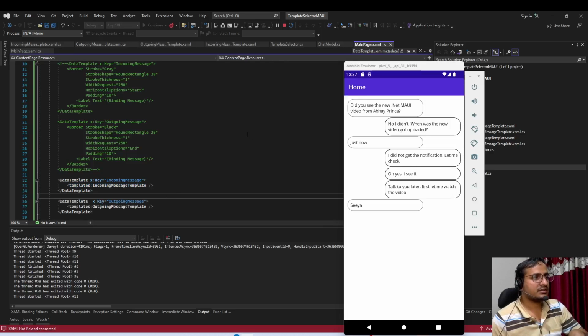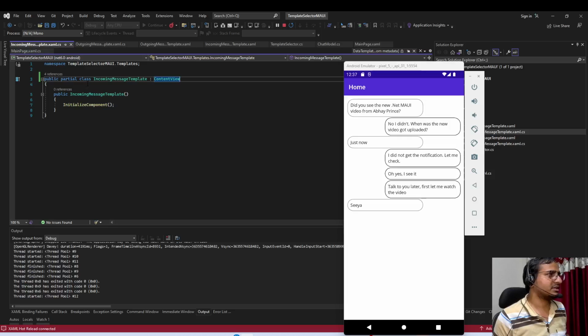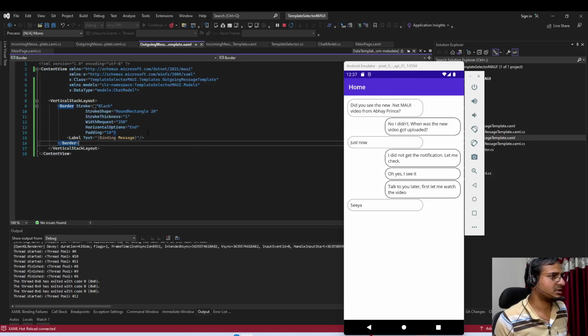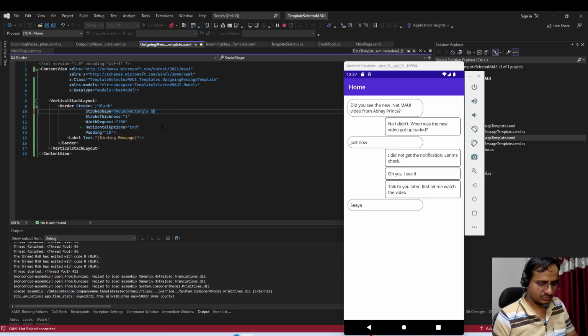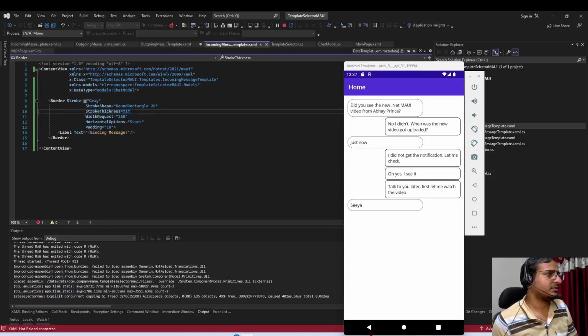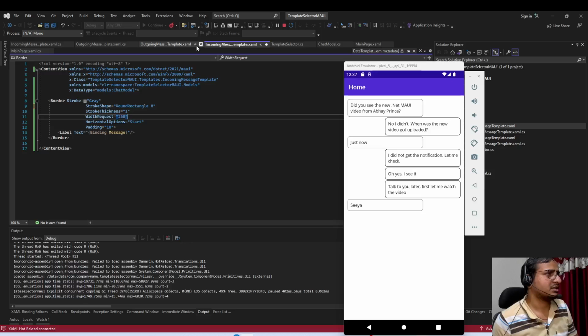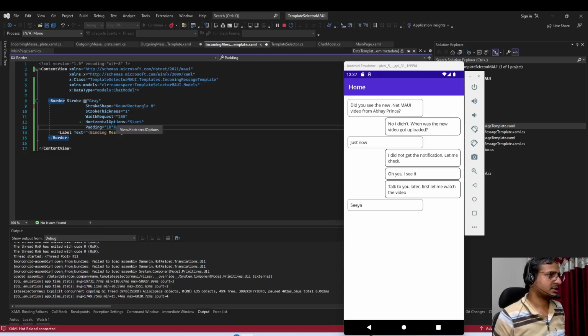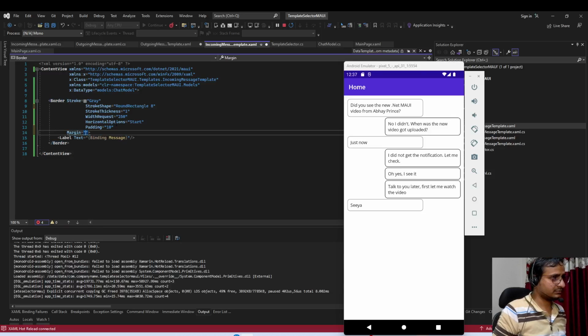Now the next thing is, let's design this for something else, for the round rectangle, maybe 5. Okay. Same thing for this one. Okay. Next thing, we want to have some padding, sorry, margin. So maybe 8 only.